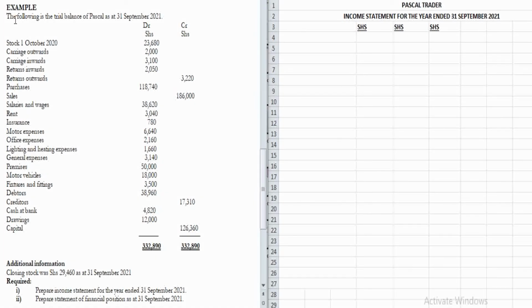We said the income statement is also known as the trading profit and loss account, and we have an example here of a trial balance that we will extract our income statement from. Our trial balance has two parts, the debit and credit sides, and they must balance. As you can see in the total figures here, they have balanced.